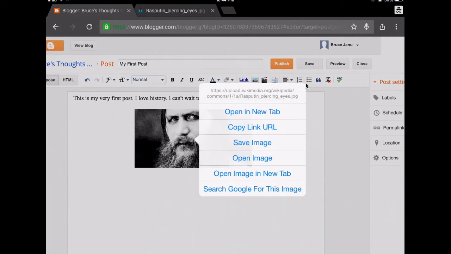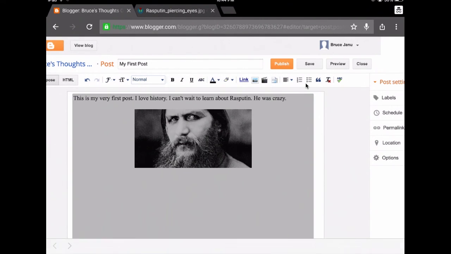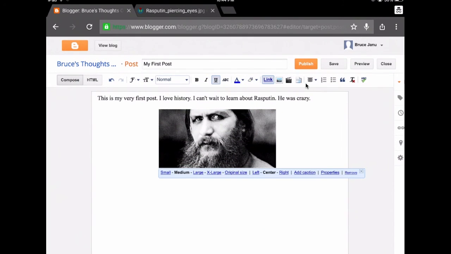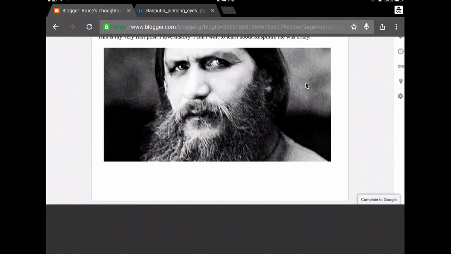Now, if you were on a desktop, you can change the size of the image, but that's really, oh, there you go. If you highlight it, if you tap it, this box is going to come up, and you can make it large, you can make it small, you can make it original size. Oh, I like that. And then we are all done.